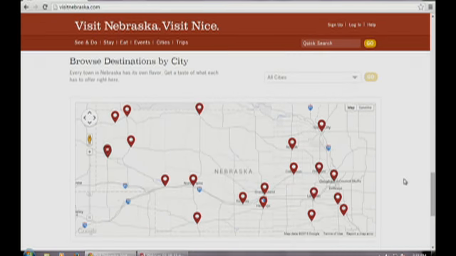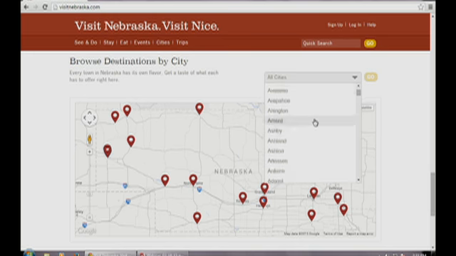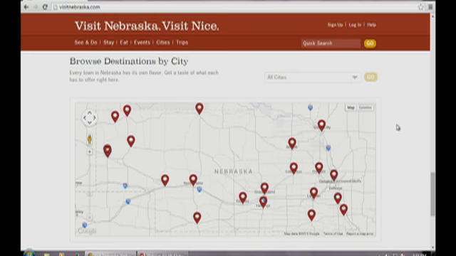Lastly, on the home page, we have the ability to browse destinations by city. We have some of the cities highlighted here. You can click any of them to view destinations based on that city, or you can use a drop-down menu to search all the cities that are in Nebraska.